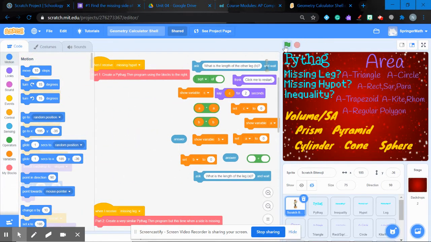So let's first start here and do an overview of the program. You'll see your shell here is going to contain 3 main areas. We have our Pythag equations, we have our area equations, and then we're going to have our volume and surface area as well. Like I said, this is going to be a project that we're going to keep building on throughout the entire year of geometry. So today we're only going to be working on missing leg, missing hypotenuse, and inequality.